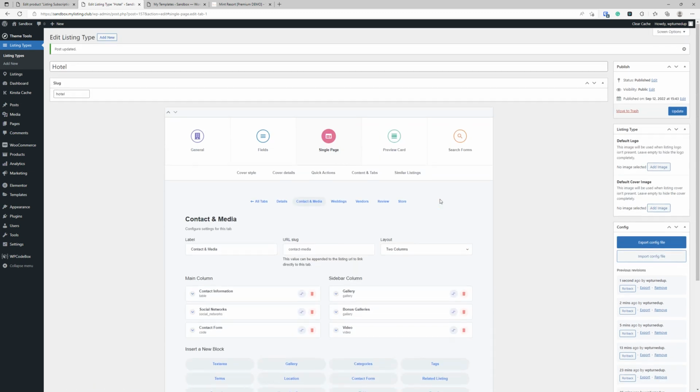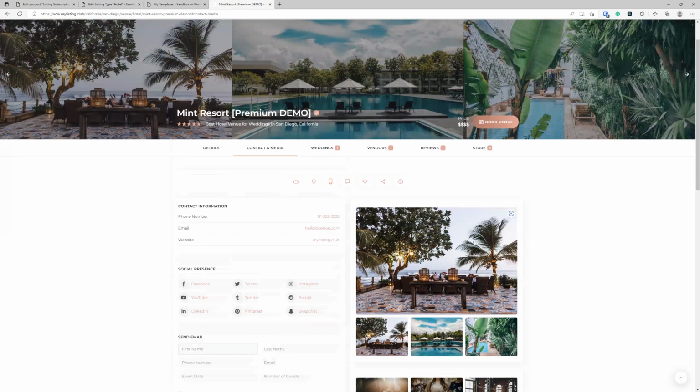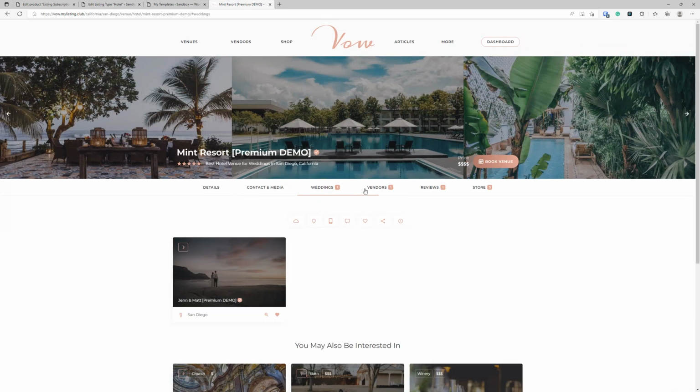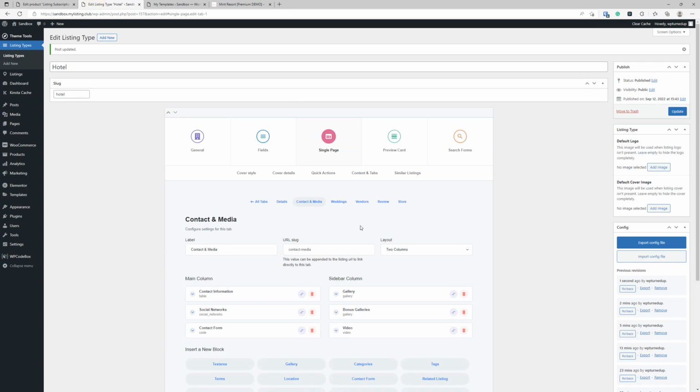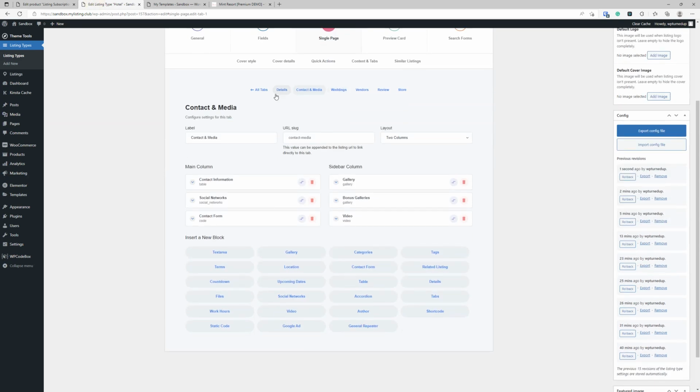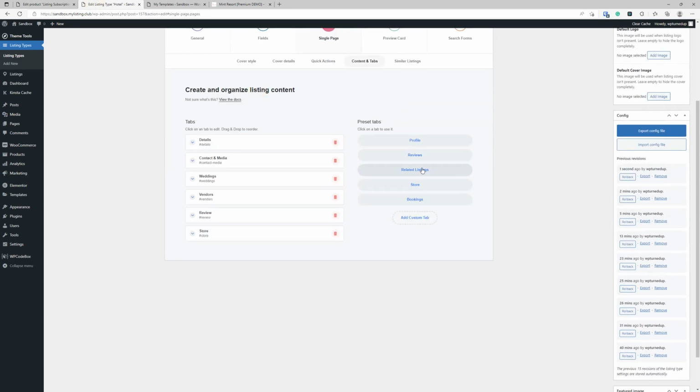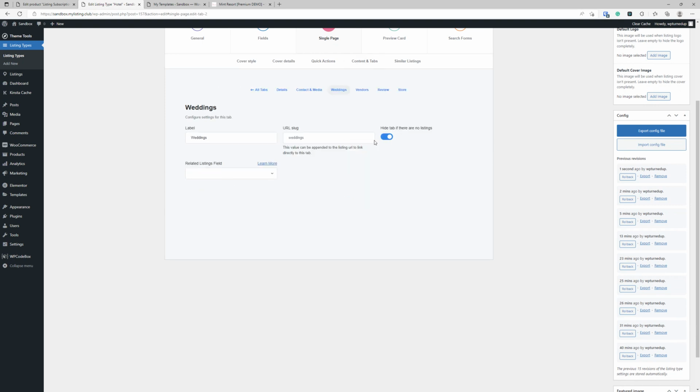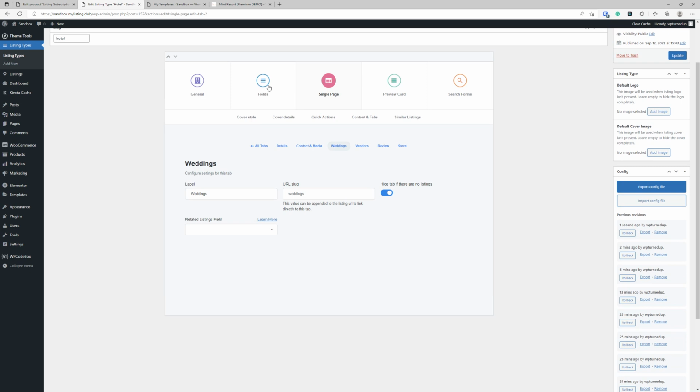We're good. Moving on. The next tab, this is a related listings tab, like I said. So this is another listing type. So once you have that listing type set up, you can jump over here into this other tab, which is a related listings tab, weddings, we'll call it. Once you create that listing type, you would then go into your fields.